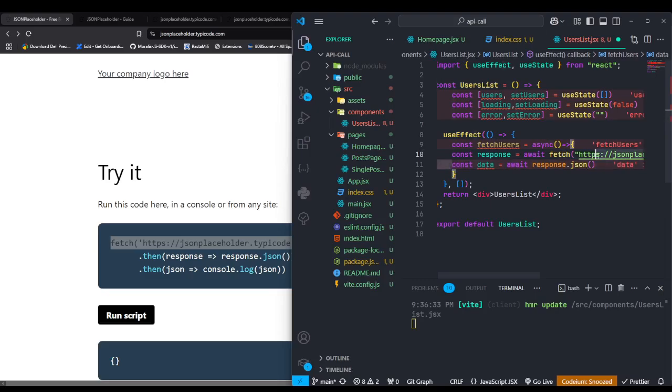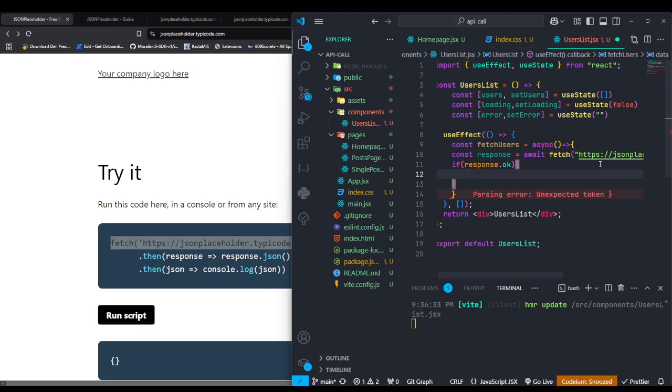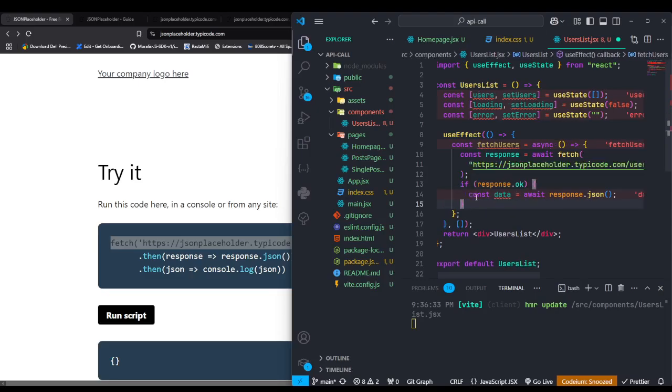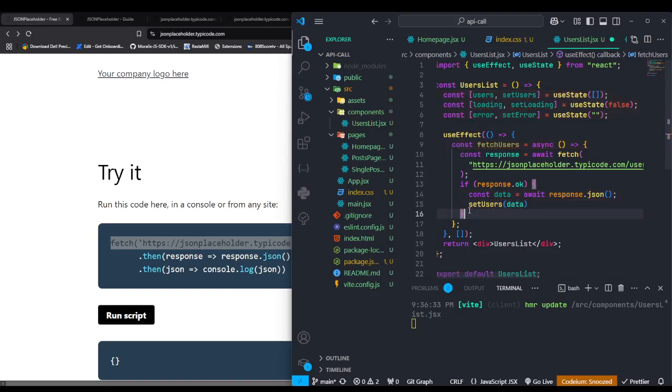For example, here we can do something like this by saying if response.ok, which is something we used last time, you know that your API was called successfully. But if not, then you know that something is wrong with the API call. So when the response is okay, then we can fetch our JSON. And after fetching our JSON, we can just set our user, which is going to be whatever data that we get back.